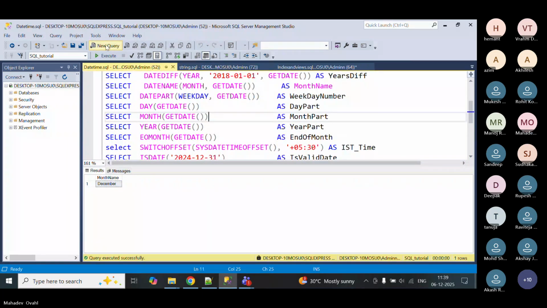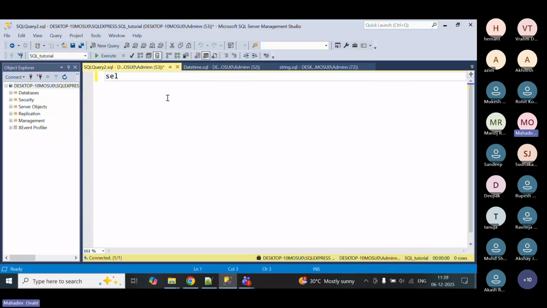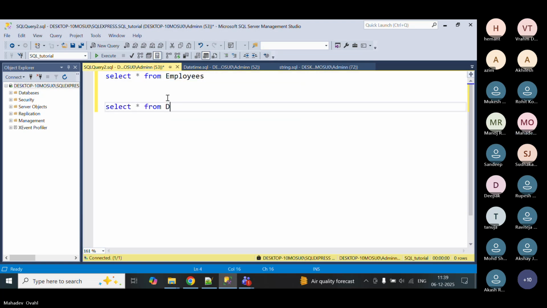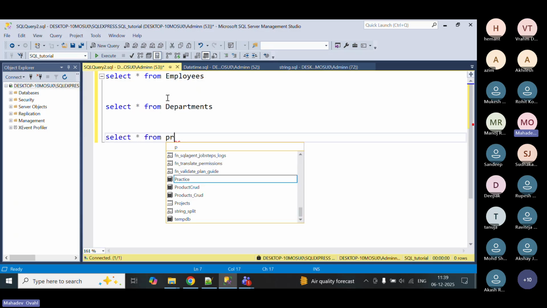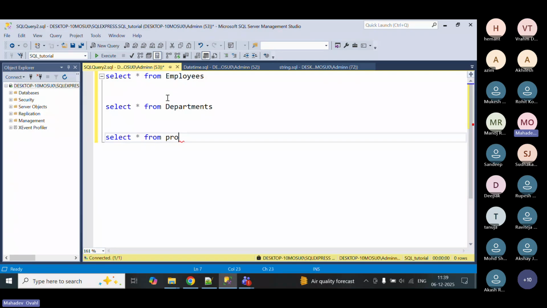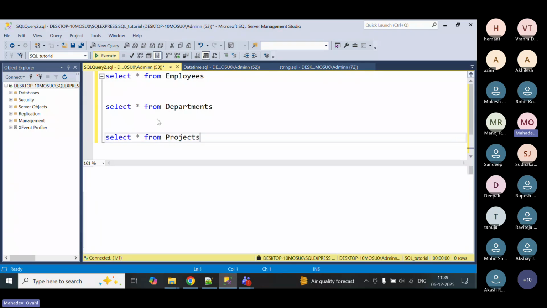Okay. So I have three tables created. Select star from employees, select star from departments, and select star from projects. Okay, so three tables.